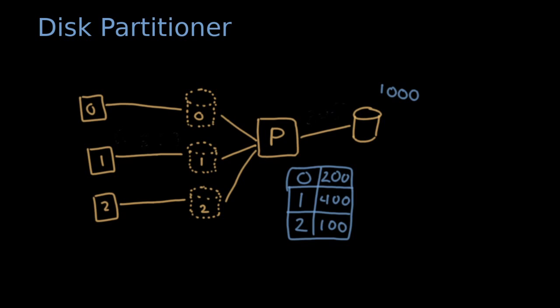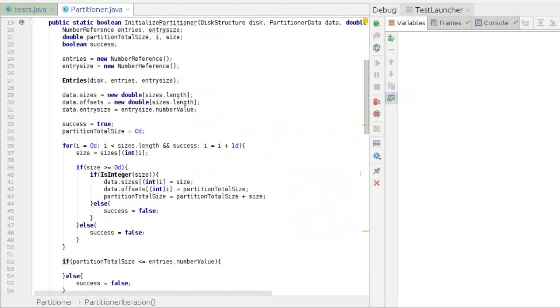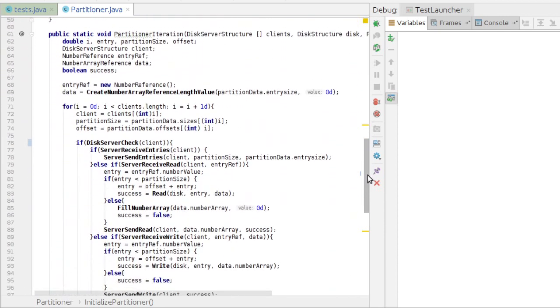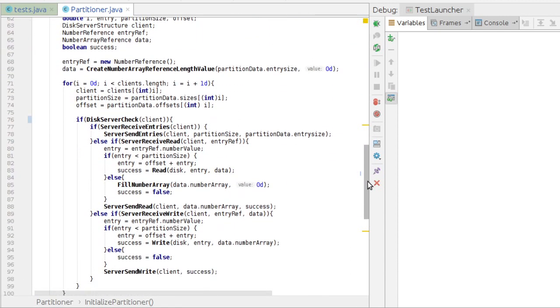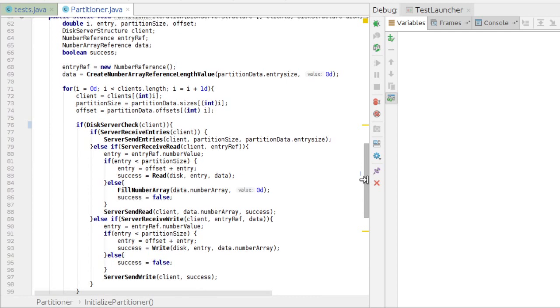Let's look at an implementation of a disk partitioner. Here we have an implementation of a disk partitioner that takes about 100 lines of code. The first 50 lines or so takes in the number of partitions and their sizes. It then checks with the disk that it is connected to that it can actually support these partitions. And it also checks that the partitions are specified in the right amount, like in whole numbers and not negative numbers. The next 50 lines or so does the actual disk partitioning work.